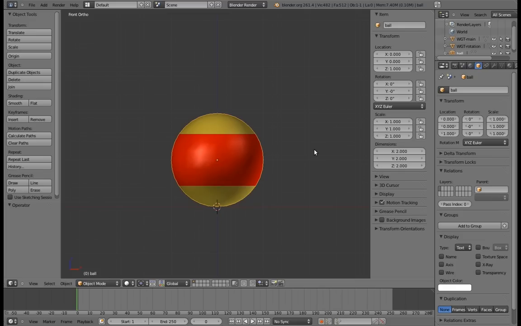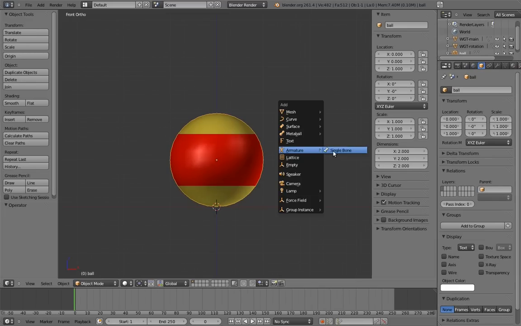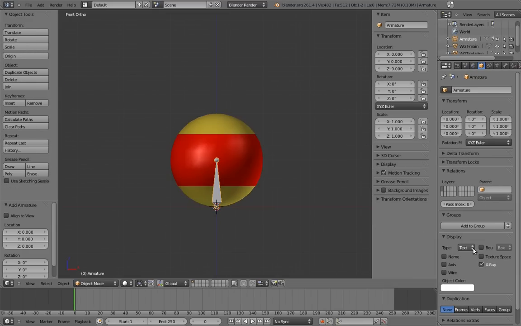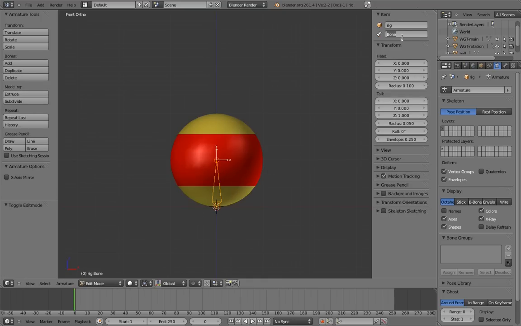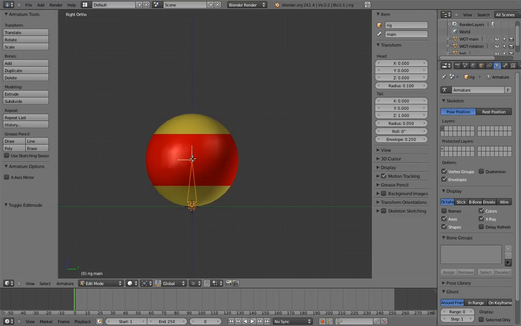So, let's get started. Add an armature, and set it to X-ray and wireframe display, and turn on bone axis display. Name the armature rig. Go into edit mode, and name the default bone main. And adjust its position so that its local axes line up with the world axes, so that the local axes will behave as the animator expects.